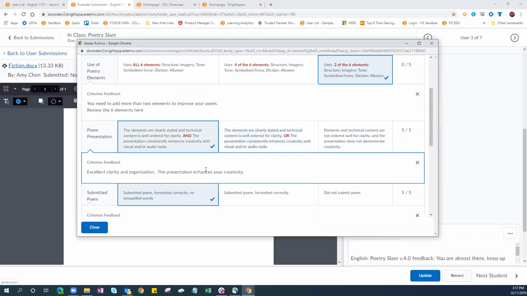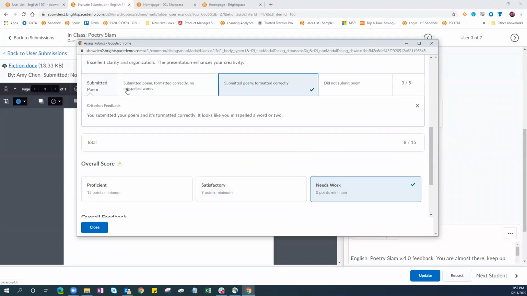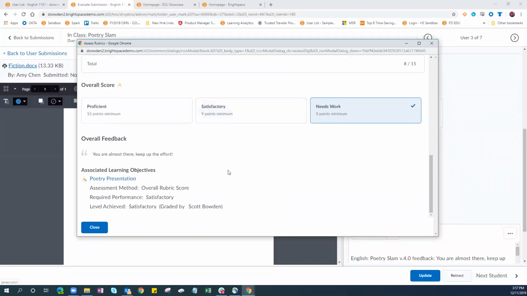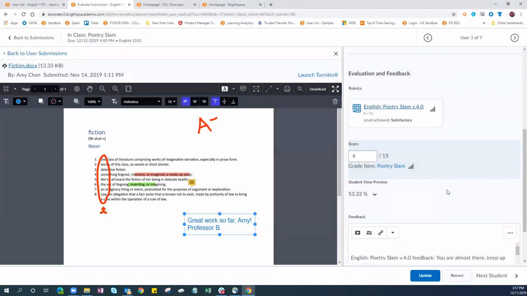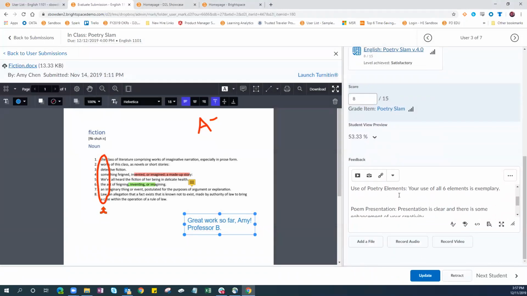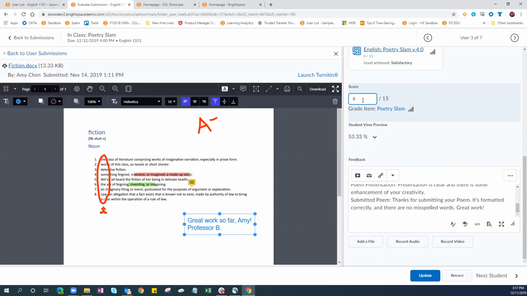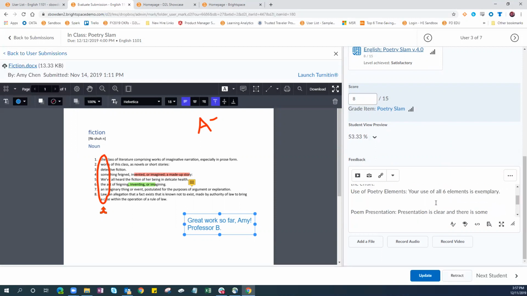So as I go through, all I need to do is just select the different values. The feedback gets pre-populated in. I can even pre-populate feedback overall based on overall score. And then once I close out, that feedback automatically populates in the window. So it updates the score as well as updates the feedback window.